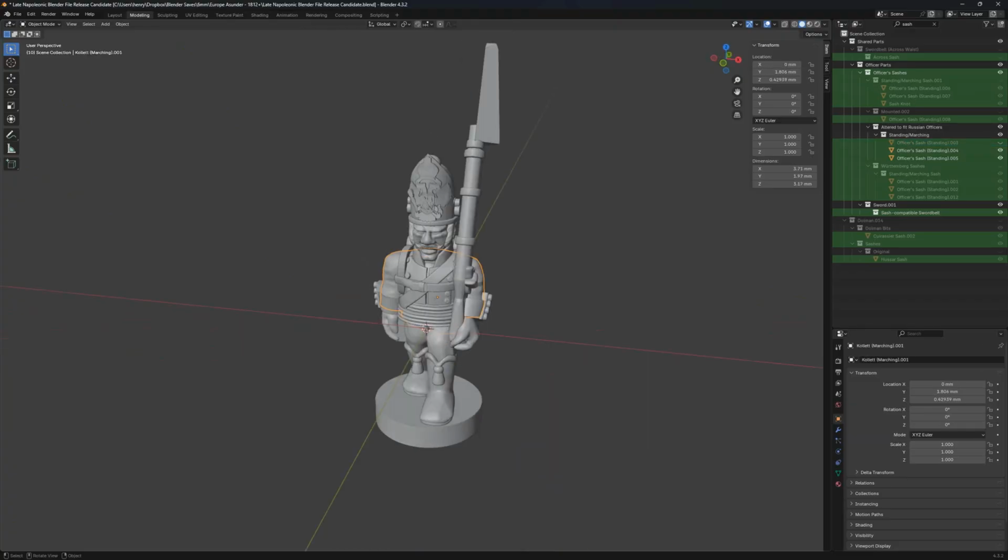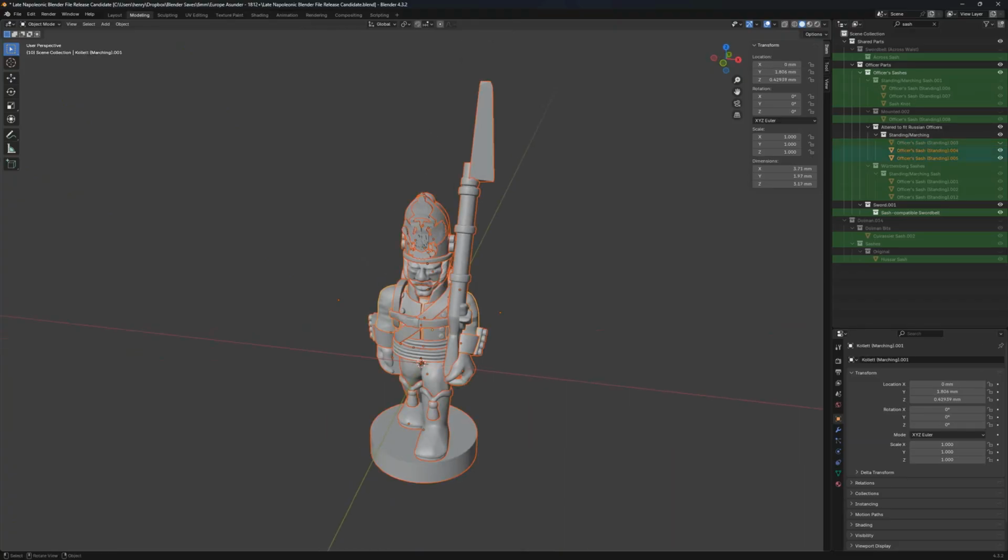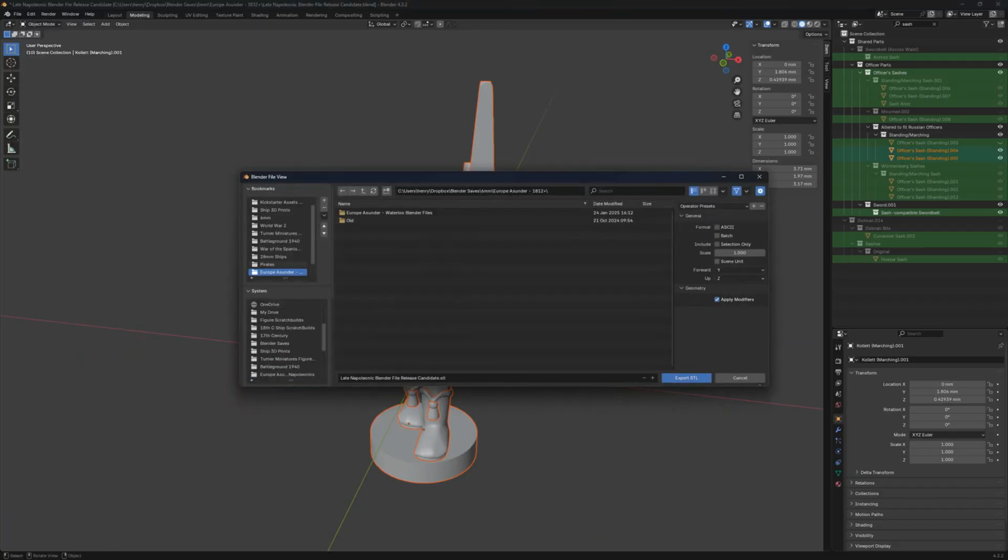Okay, if you want to export a figure, click something, press A to select all, click File, click Export, click STL. I shall send this to my desktop. I shall call him Nonsensical Figure.